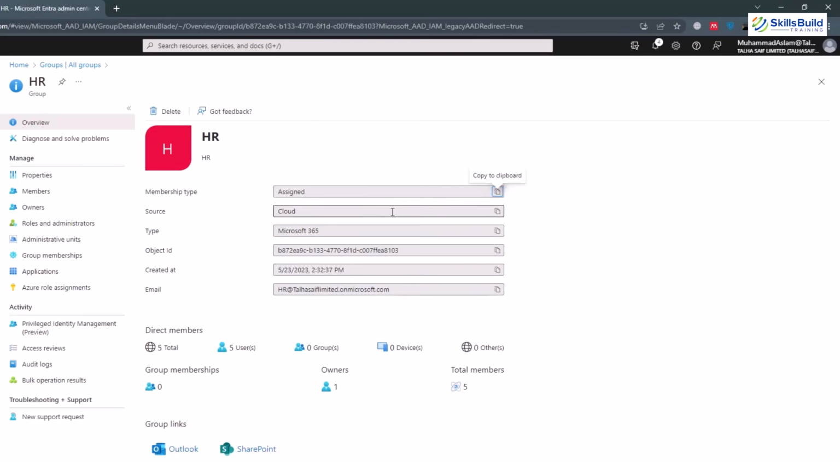hr@thalasaf.ownmicrosoft.com. After that, we have some other information: we have 5 users, 1 owner, and 0 groups related to this one. None of the devices has been assigned to it. Down here we have group links. If you click on Outlook, it will open the Outlook for this particular group.